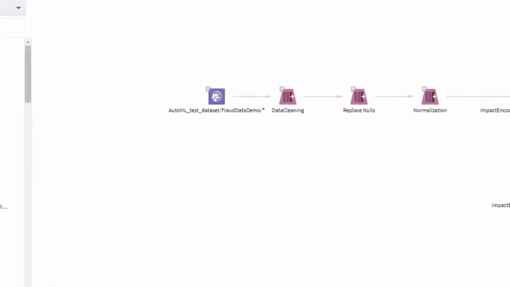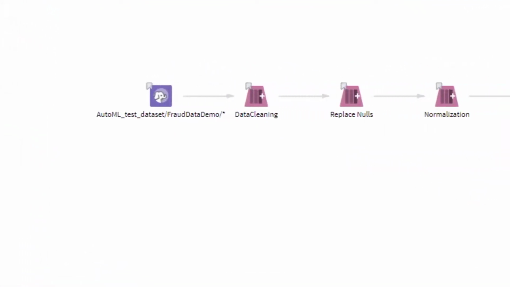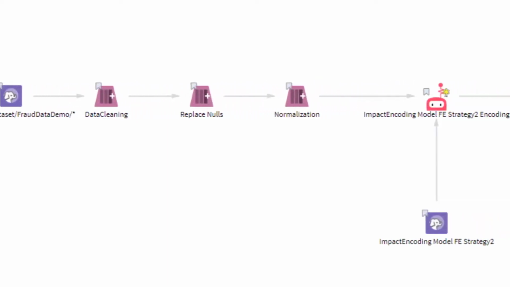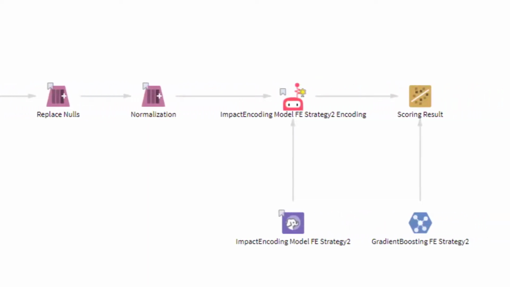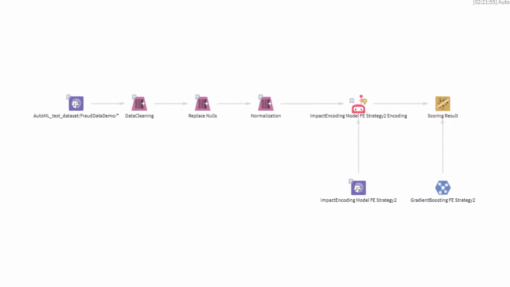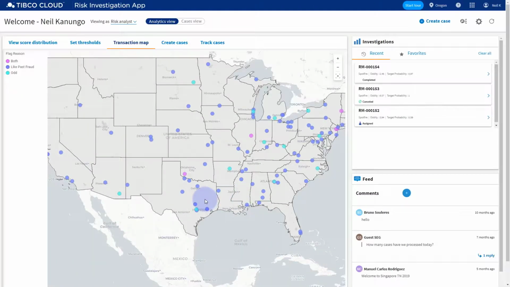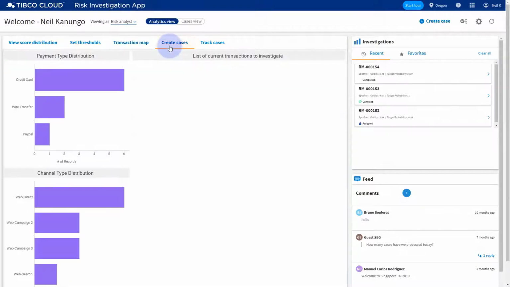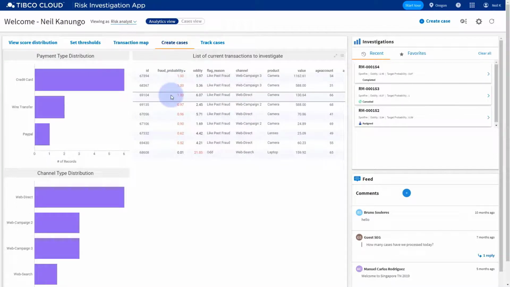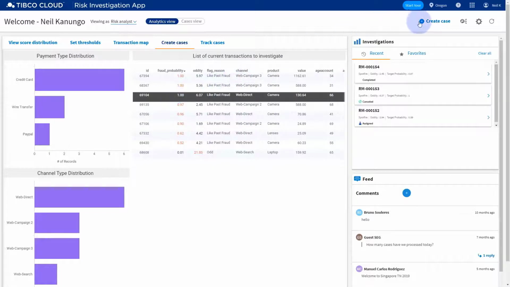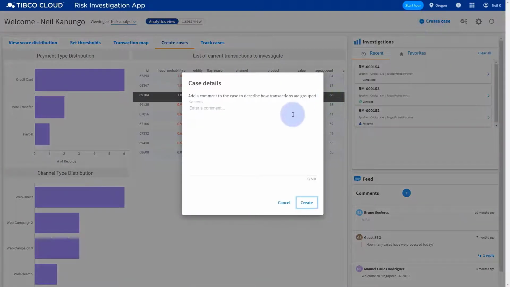Now let's take a look at how we would deploy and use this model. So AutoML also generates a scoring workflow for me. This has not only the model for making the predictions, but also all of the preparation and transformations required for that model, all automatically generated for me. When I'm ready, I can use that model inside of TIBCO's risk investigation app, where the model will reveal suspicious transactions, and investigators can then manage those transactions to resolution, and then we collect that data and feed it back in for future iterations of the model.